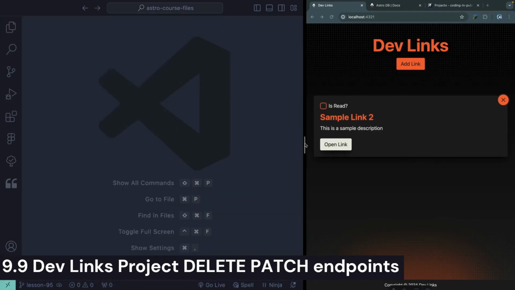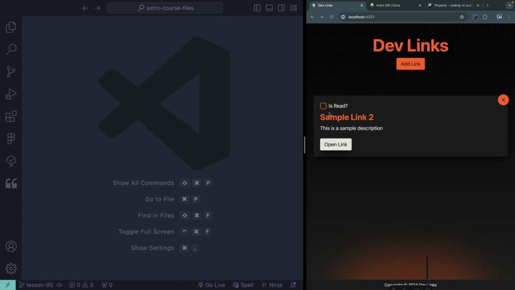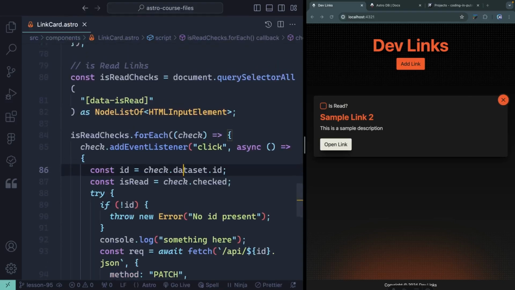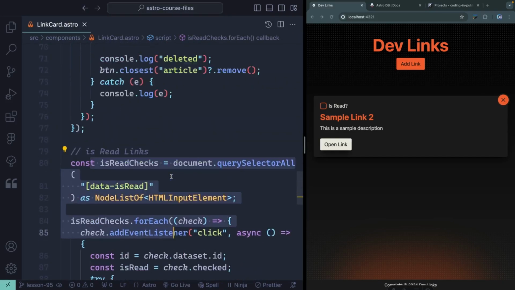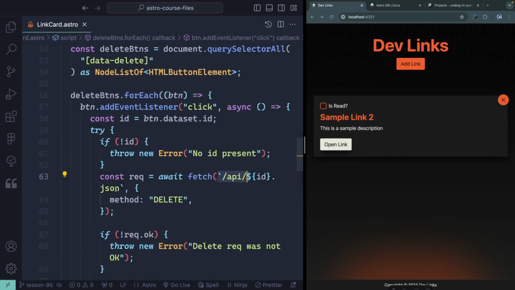I've restarted my dev server since the last video, so now you can see I'm back to just the seeded data. But what we want to do is update this right here, and we want to use this so we can delete and patch things. So if we were to jump over to our card, which is the link card right here, you'll notice that we're doing both of those checks right here, the isread, and then up top here, I think we're using the delete. Both of them hit our API endpoint that's dynamic. So it's using the actual ID and passing that along.